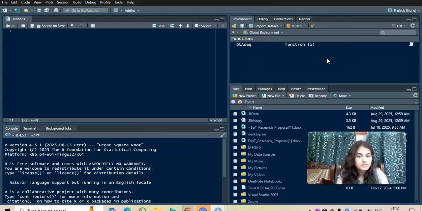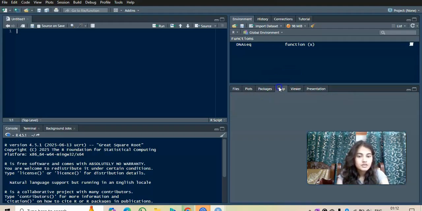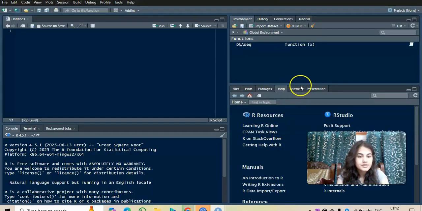This top right quadrant we will call the environment, and you will get the object or data frame you want to see from here. This is from my previous project. In the bottom quadrant you will get the files, the plots, the packages. I will let you know how you get the packages, the different data for your interest, and the help. That is also an important thing in RStudio. The viewer, the presentation, and everything you will get here.